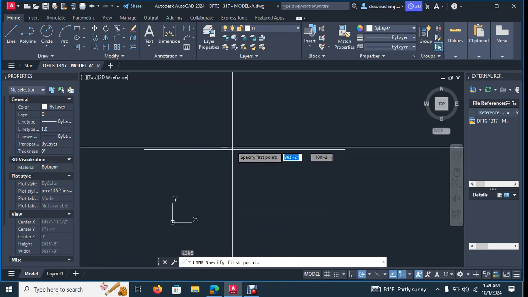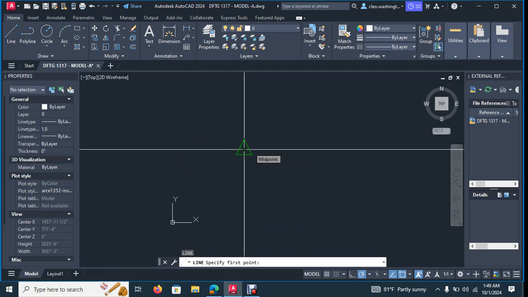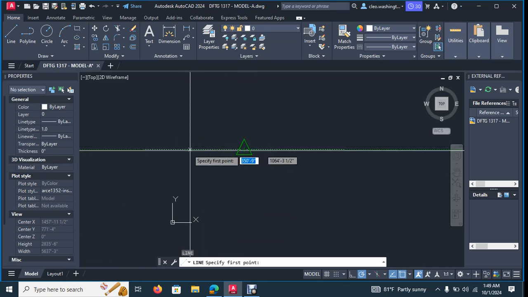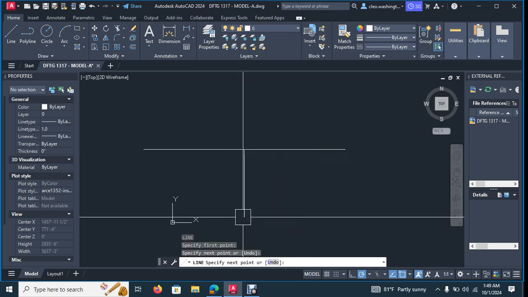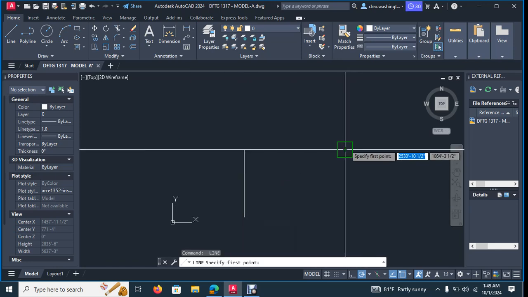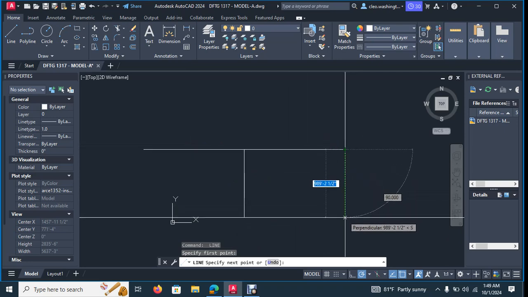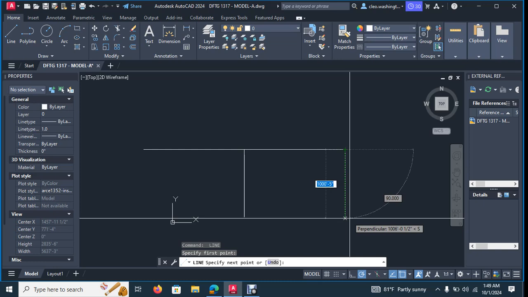Okay, and also you see how the triangle pops up? That lets you know you're at the center of that line. So you can come here and draw a line right off of the center of that line, okay? And again, you can hit the space bar to activate the line command.